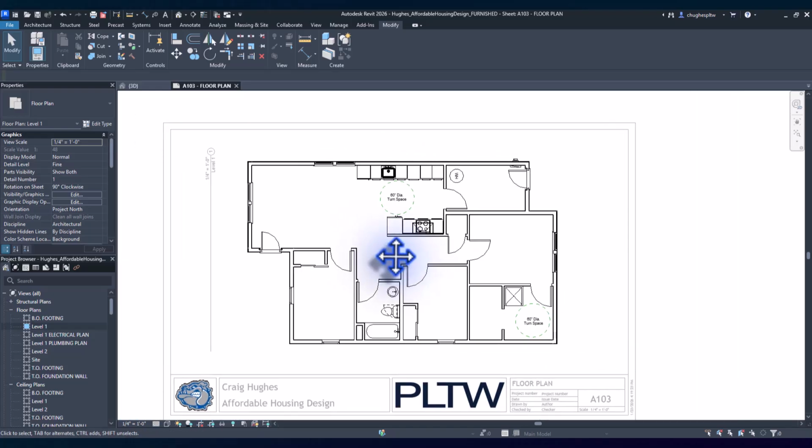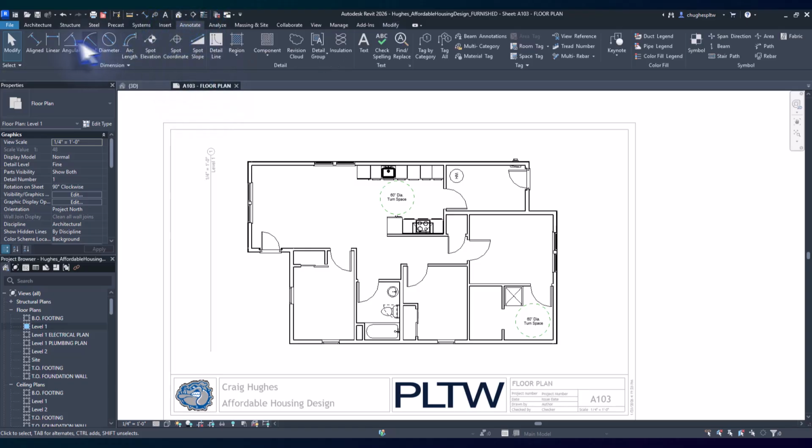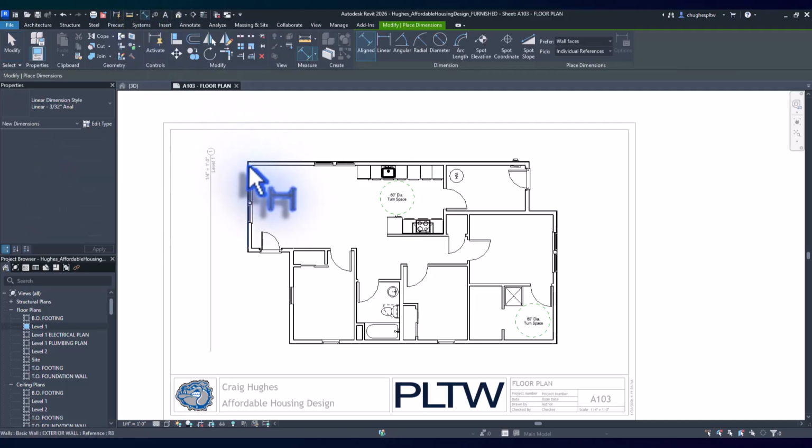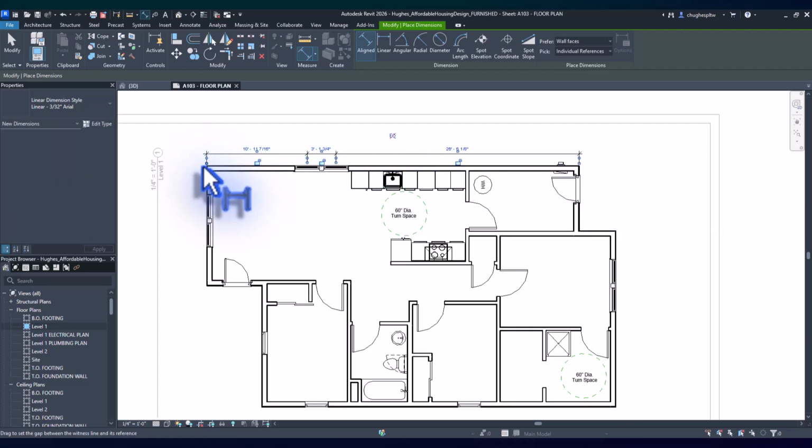And then all I'm going to do to finish this up is go up to the annotate tab, and either I can choose the align dimension tool from here, or I can choose it from the quick access toolbar. I'm going to make sure to change the preference to wall faces, and then I'm just going to go along the north wall here, or at least the one that it is now. It may not be my north wall. I believe it's more my west, but I'm going to go ahead and follow, and I'm going to go from the face of a wall to the center of every opening.